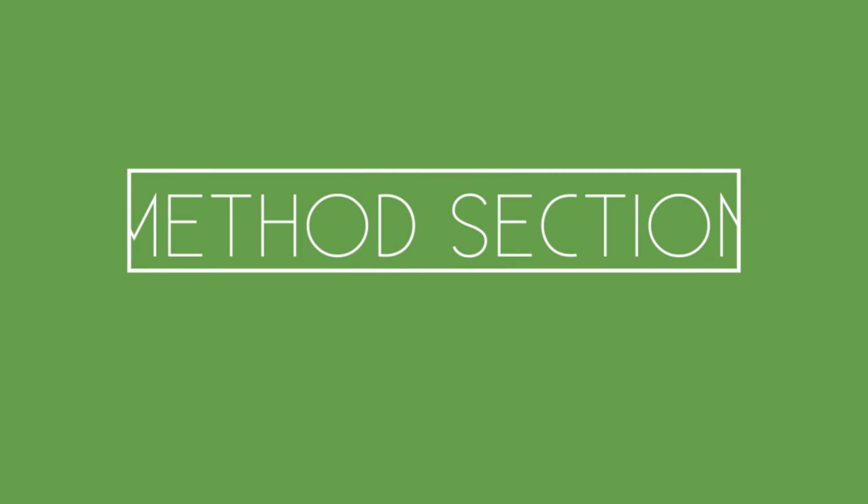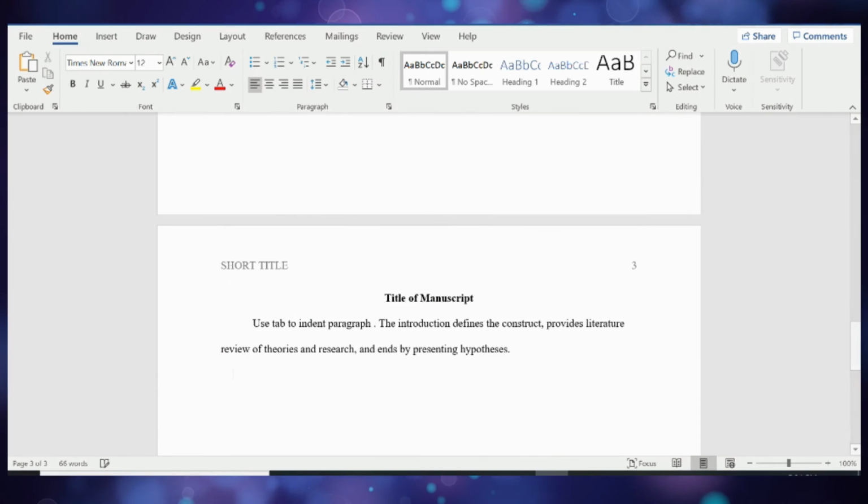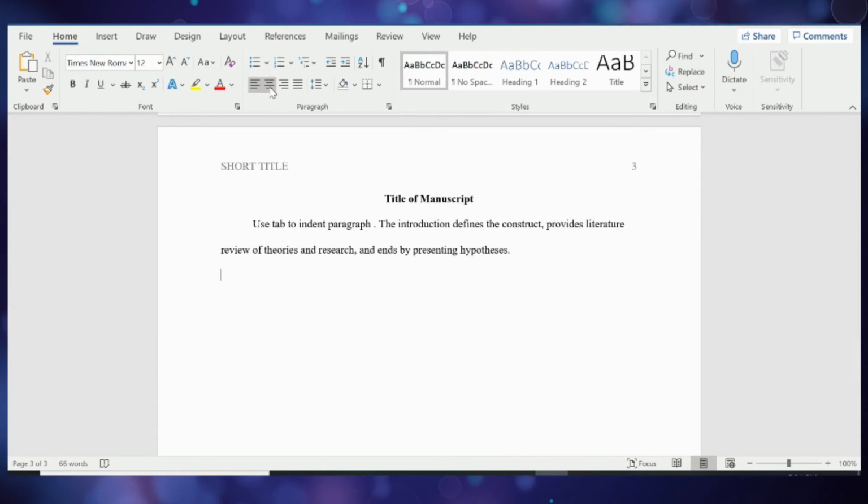Now that that is complete, we're going to move on to the method. So hit enter to start a new line, then go to center justify, and we're going to boldface the method. Now the method is unique because it does not have any paragraphs under it like the introduction, results, or discussion. Mainly the method is comprised of subheadings themselves. So now that we're starting a new line, we want to make sure that it's left justified, and we're going to begin with the first heading, the first subheading, by boldfacing it and writing participants.